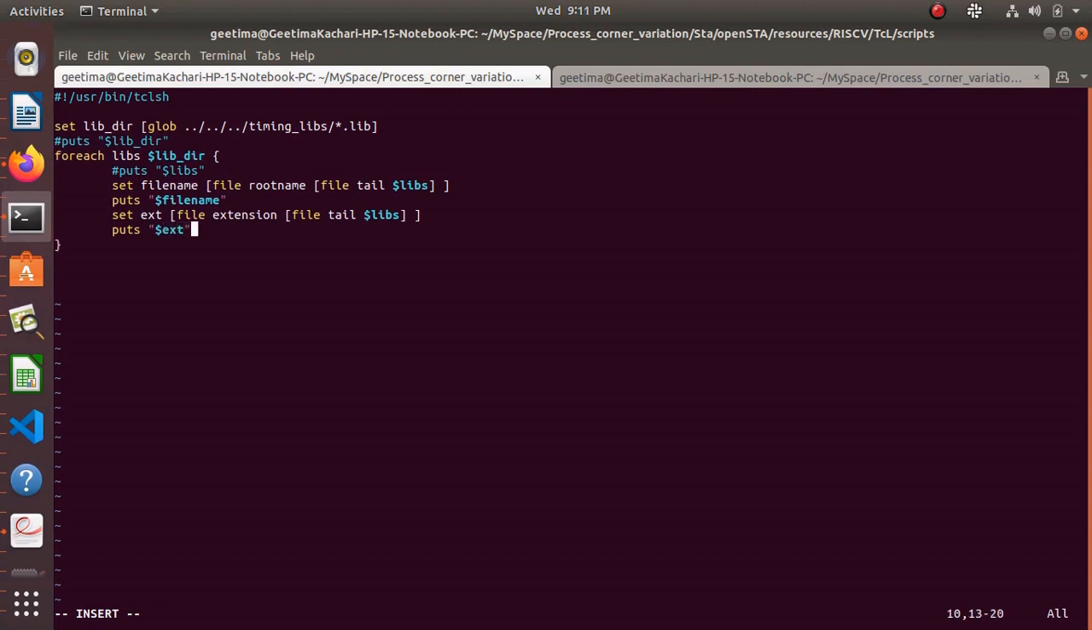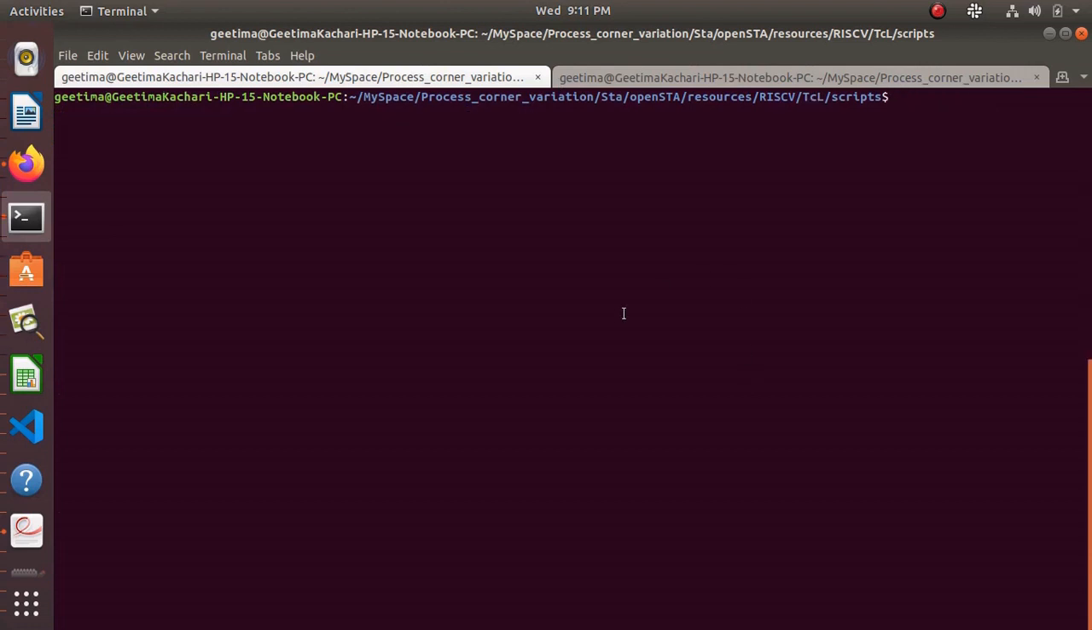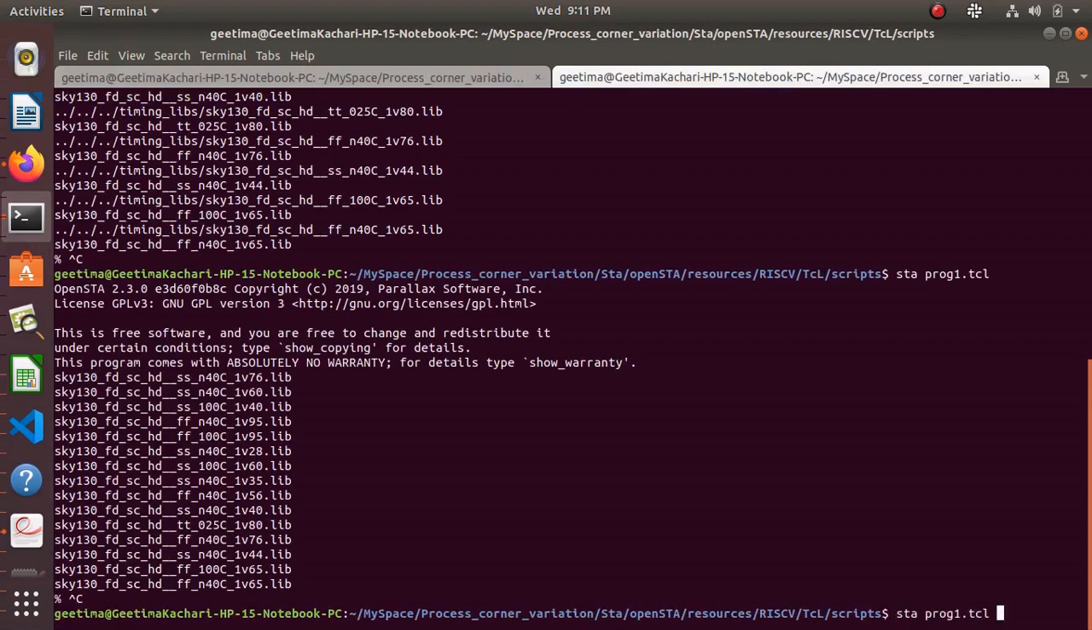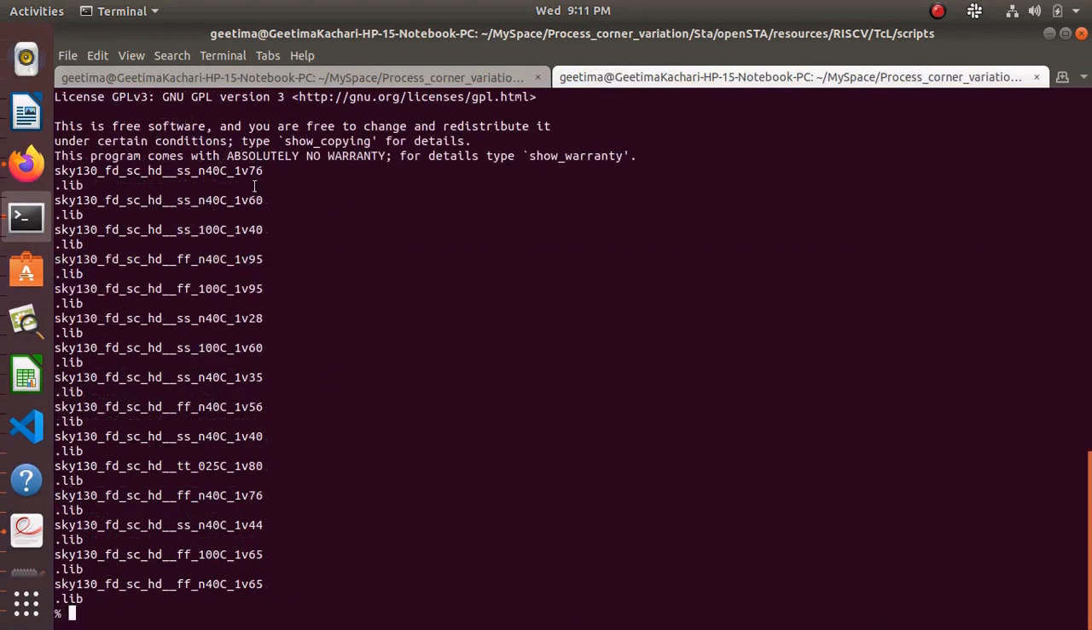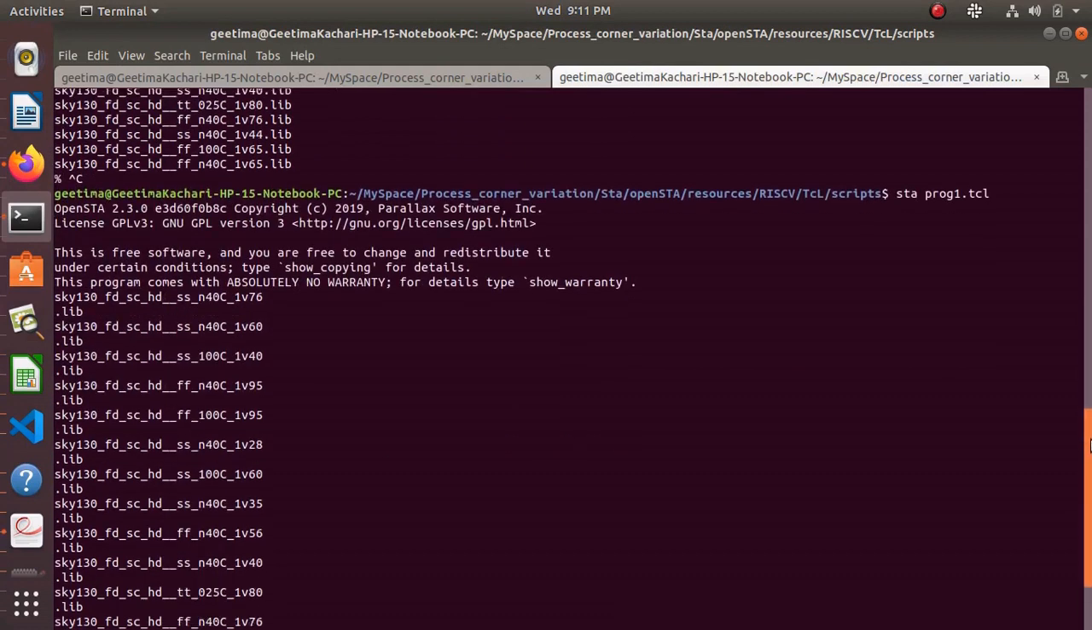So now let's see. I hope you are finding it easy to understand. Okay, whatever. Let's run this. So here you can see what I had done. Initially we got the entire name of our timing library in a single variable. Next, I have segregated the timing names and the extension into separate variables.